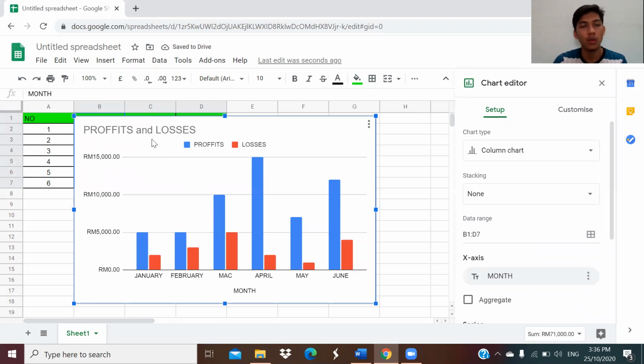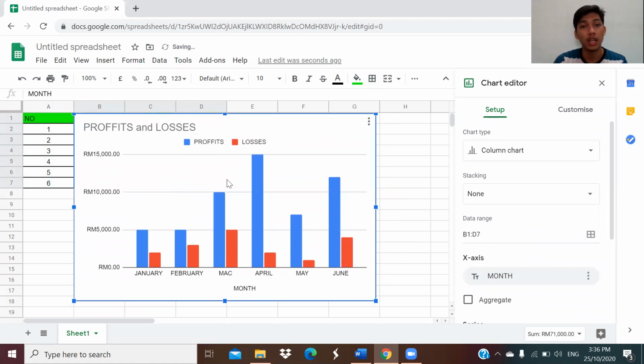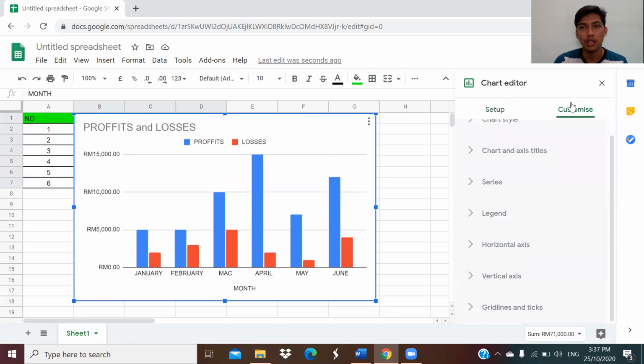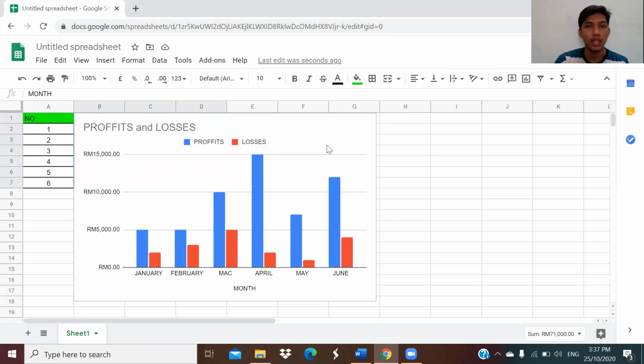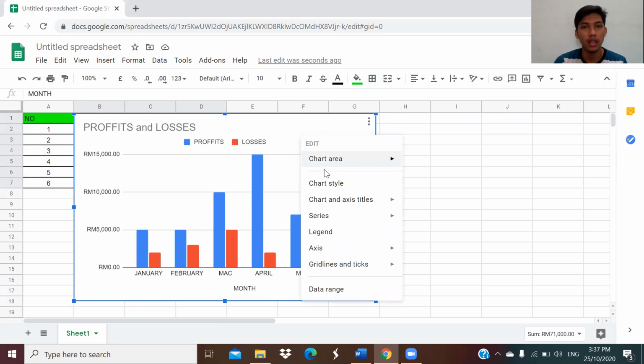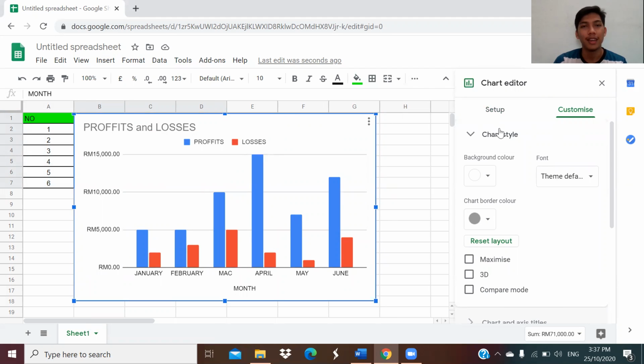Okay, then it will be automatically in this form. So right here we have a chart editor. You can set up the chart and you can customize it. Let's say if you suddenly close this chart editor, don't panic, and what you need to do is just right click on this chart and click chart style. Then you will have your chart editor back.